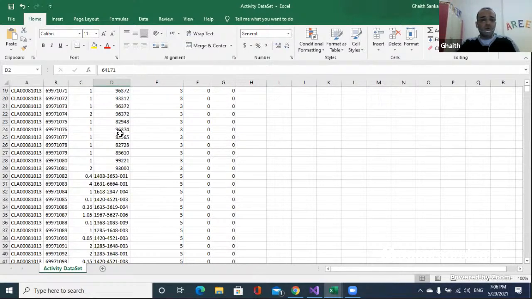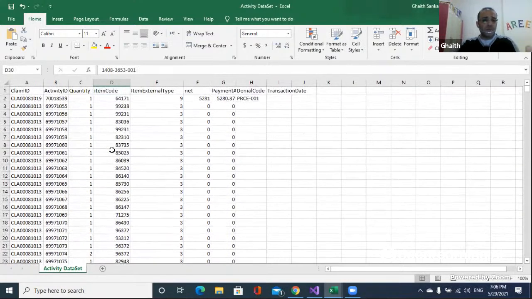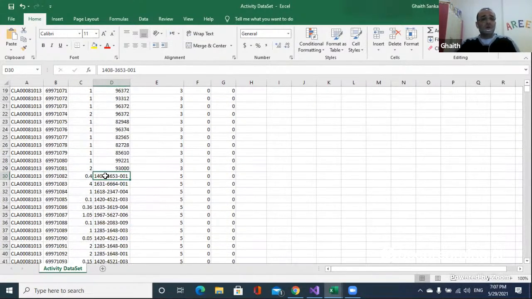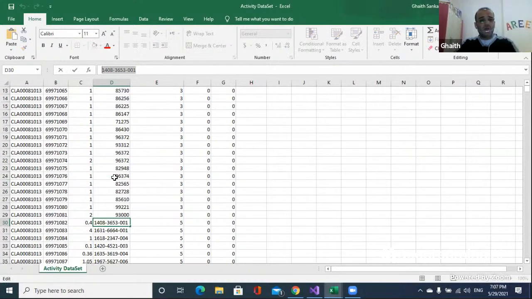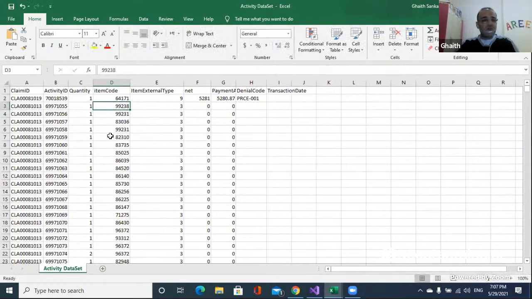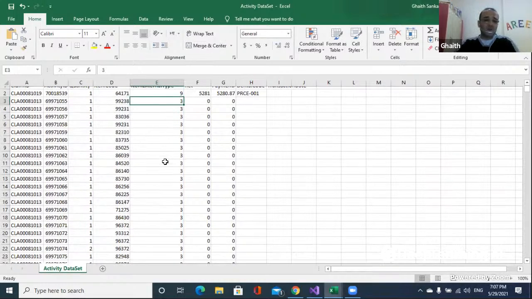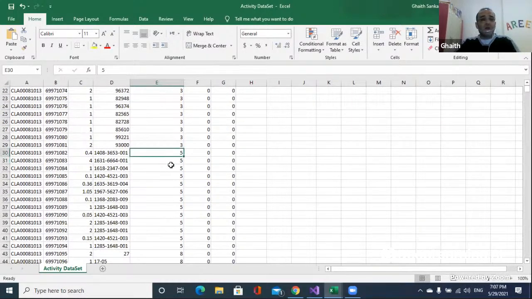Then the item code might vary on the format. Just I will tell you this: if we have this kind of item code, it will be medicine. That means it will be a drug. Otherwise, it will be a procedure, either an X-ray or some medical procedure performed by the doctor. So these are the 2 kinds of procedures that we have, and from the item code, we can define it. Also, we have the item external code. If it's 3, that means it's CBT, that means it's a procedure, or if it's 5, it will be a drug.